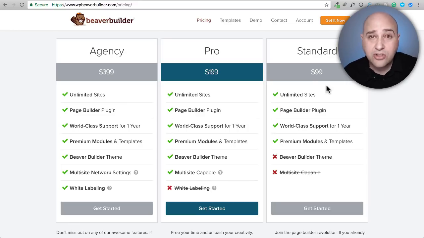It's $100 more. The only difference is that it includes a theme that Beaver Builder makes so that it's made to work perfectly with Beaver Builder. Now, a lot of people that end up going with this plan, they do because they want to get a theme from them. So they're only dealing with one company when it comes to any support that you would need or updates. They tend to go with the Beaver Builder theme and they get this package right here.